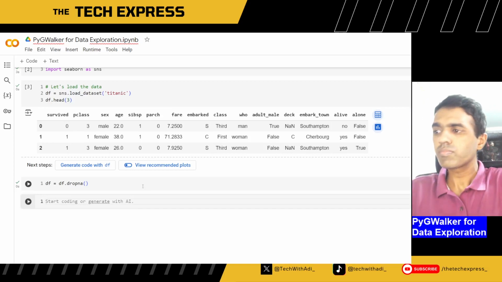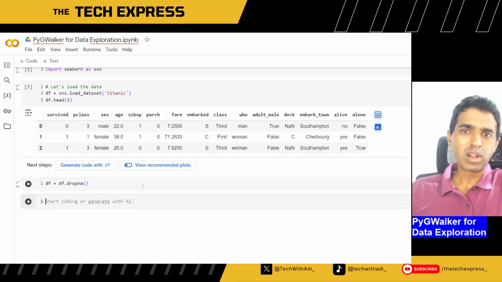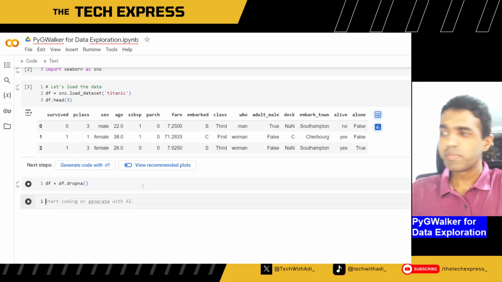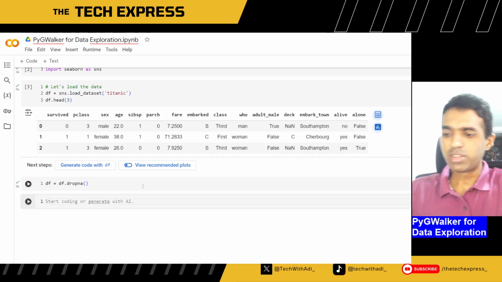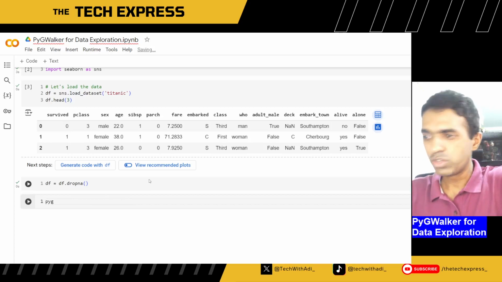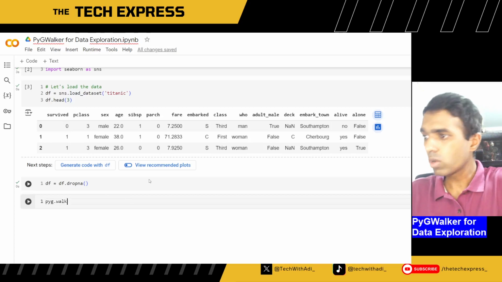All right. Now that I have a cleaner data set or a data frame, let's try and start the exploration of the visualization phase. And to do that, I just say pyg.walk and the name of the data frame, right?